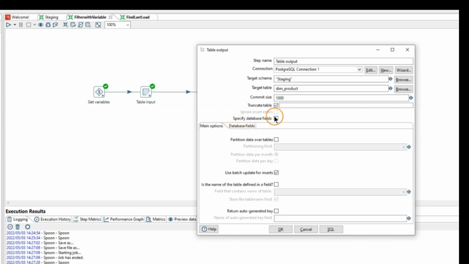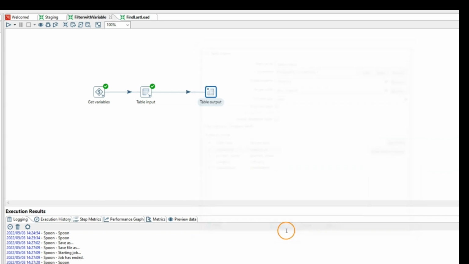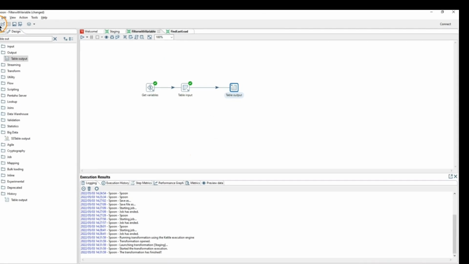Also, what we want to do is specify database fields. If we check that box, we can navigate to database fields and click on get fields. Now, this maximum row we can select because we don't need it, and then we can just remove it by pressing the remove key on our keyboard. Then we have those 4 rows and we can now click on OK. And of course now we want to also save that so that we can use both of these transformations and put them together into our job. And then we can set up our staging process like this.